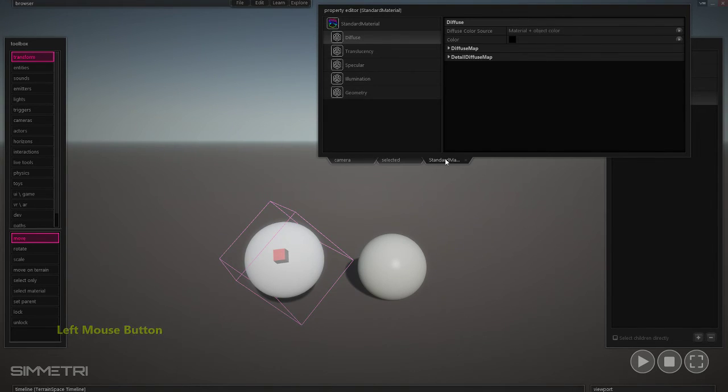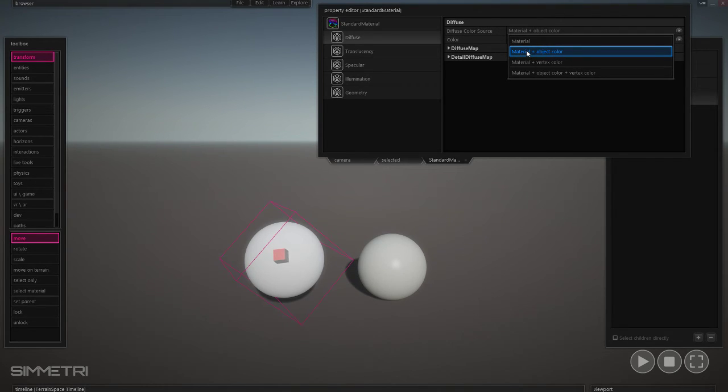And again, standard material. This is our new material that we've made. Make the color black. We're on diffuse, color black. Material plus object color needs to be here, right? Material plus object color, not material. Material plus object color, material's black, negate it. We're going to be changing our object.color there.